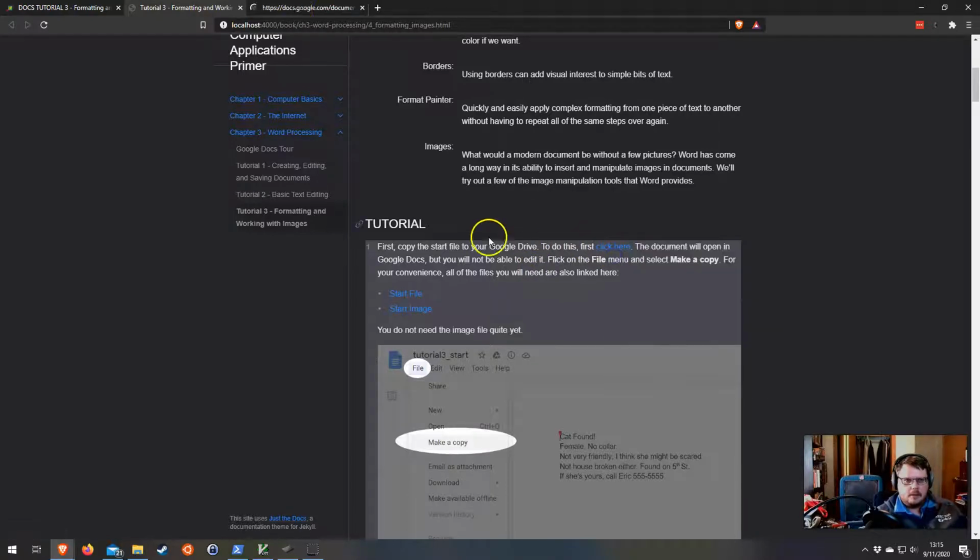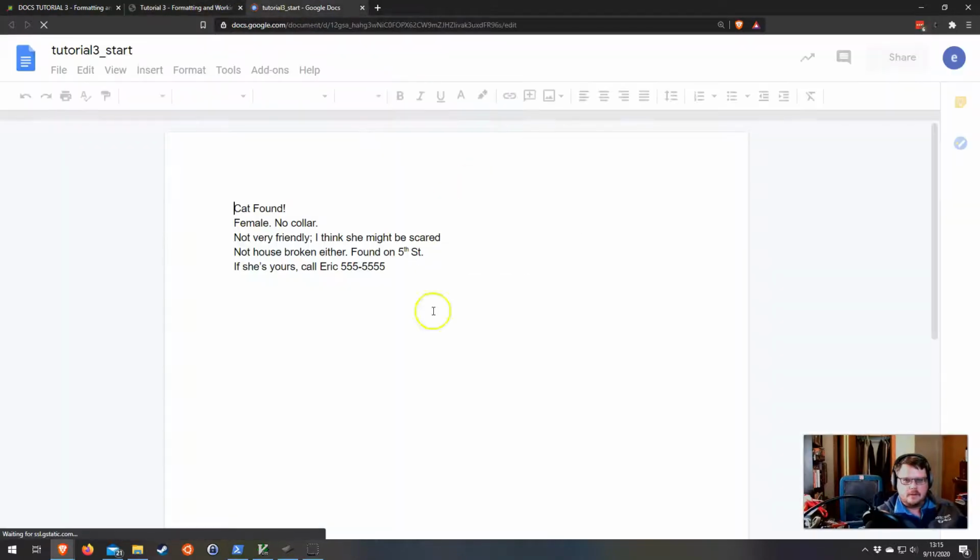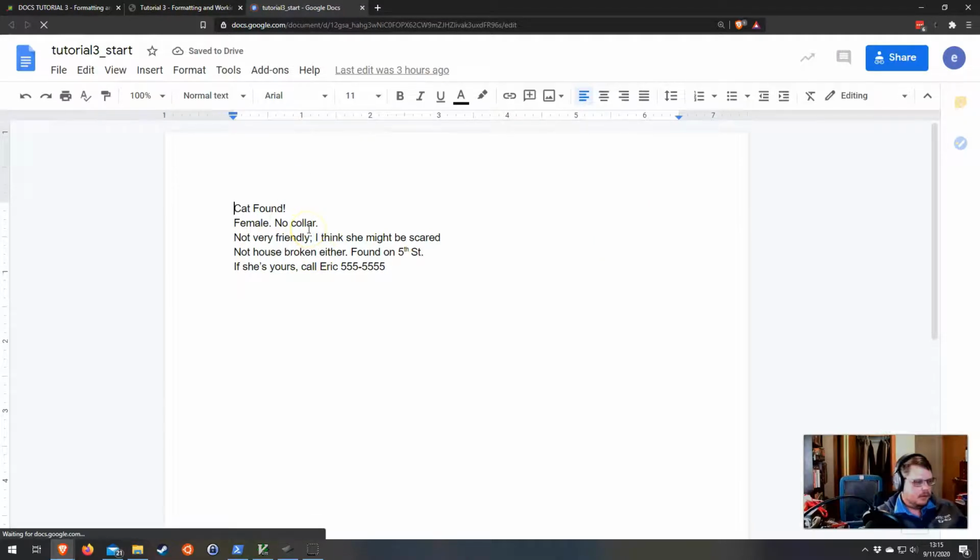I'm actually going to open it in a new tab. This is going to open it in Google Docs, and you'll probably see a button up here that says request permission to edit. Don't do that, because I will not grant it. This is my start file, so your job is to duplicate this file.